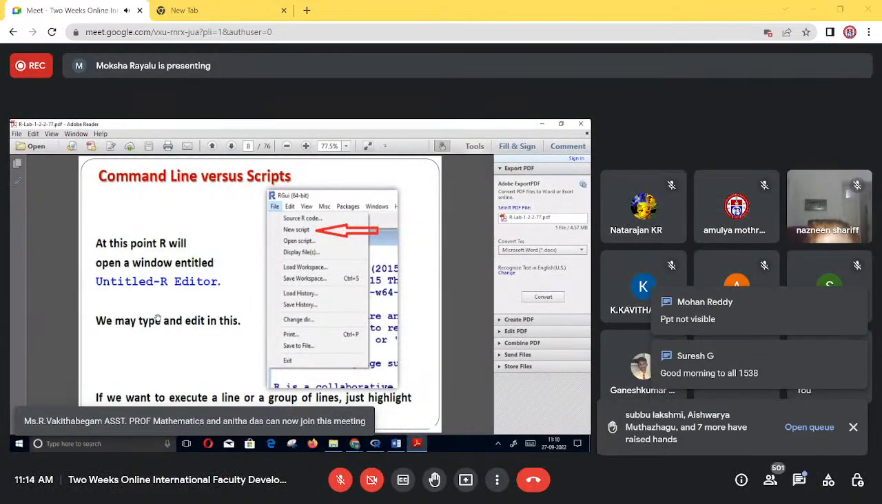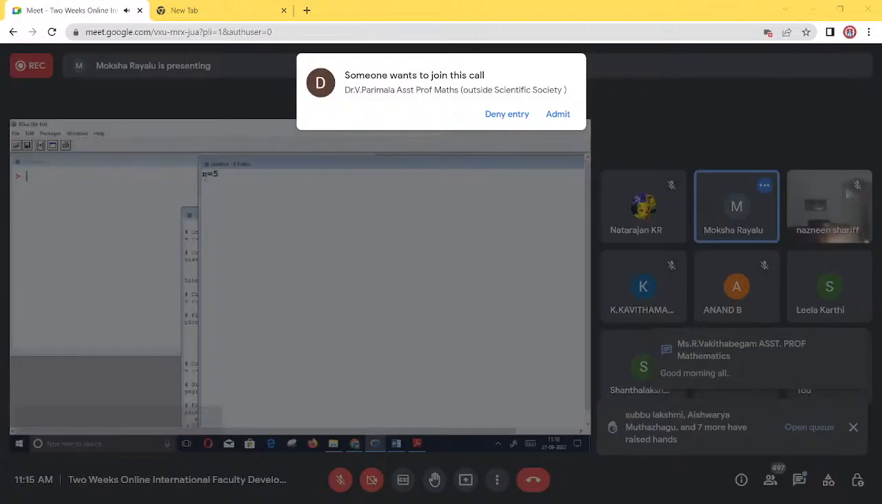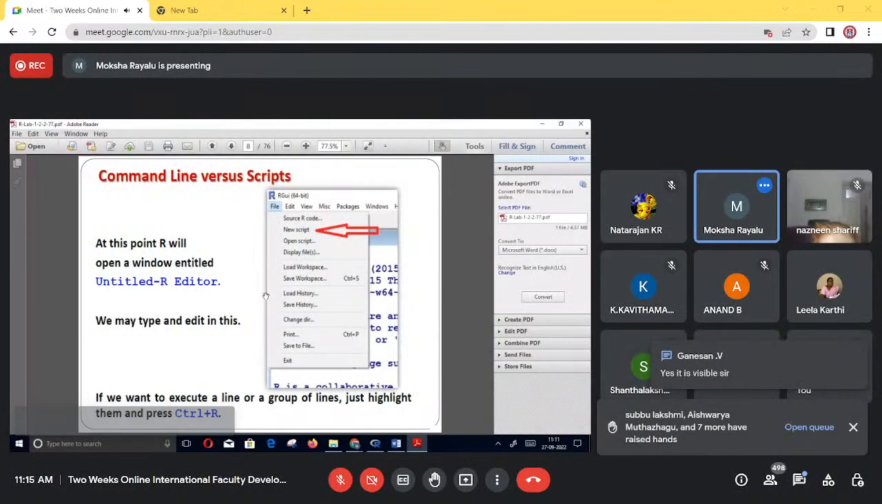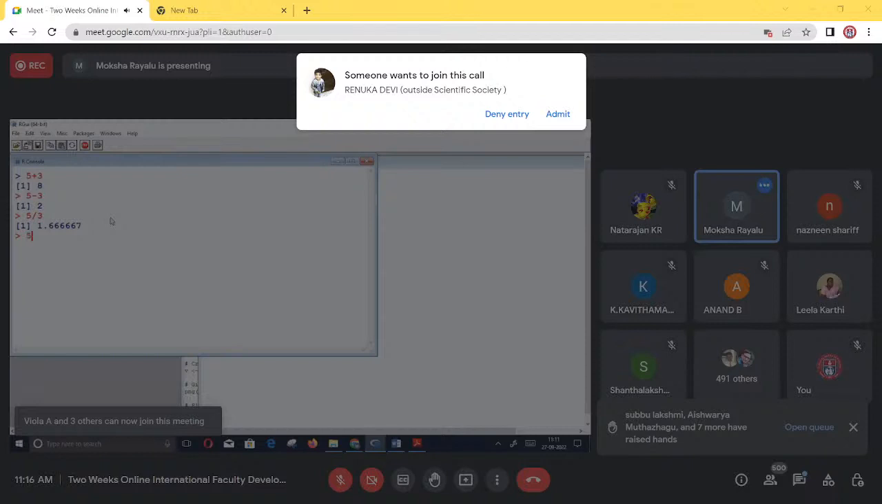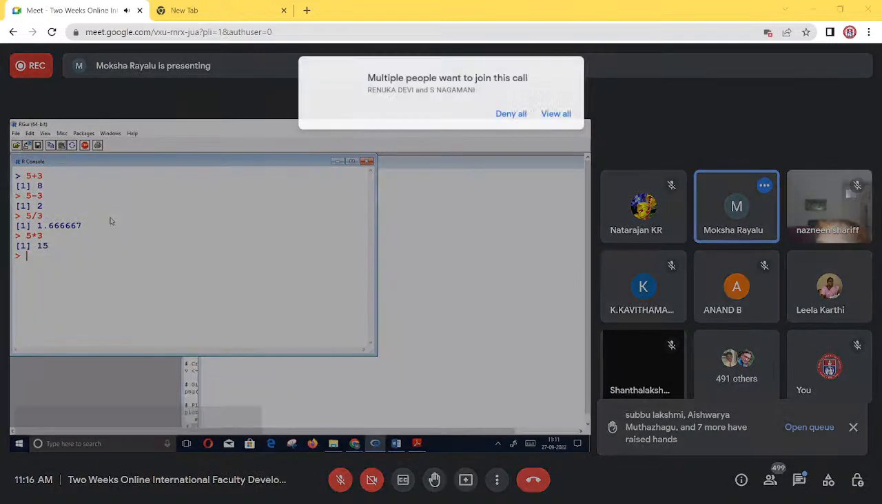Editor means you can write a program in this editor. Here just use Control R, or you can use it directly also. That is the use of this new script. Is the font size okay? Okay.